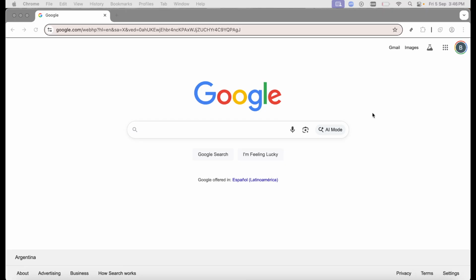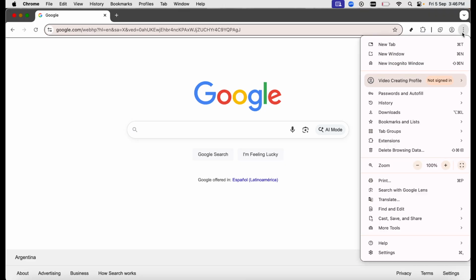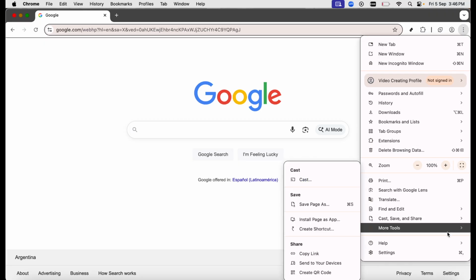To get started, open your Google Chrome browser. Once the browser is open, take a look at the top right corner where you'll find three vertical dots, which is the menu button. Go ahead and click on those. This will display a drop-down list with various options. We're looking for Settings, so go ahead and click on that.